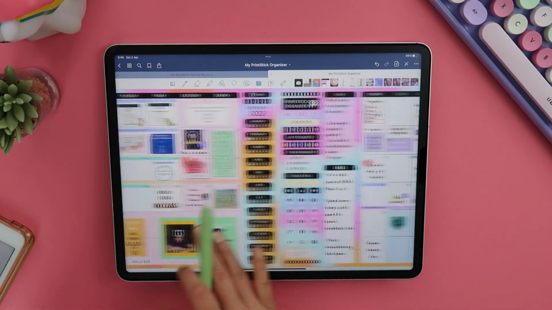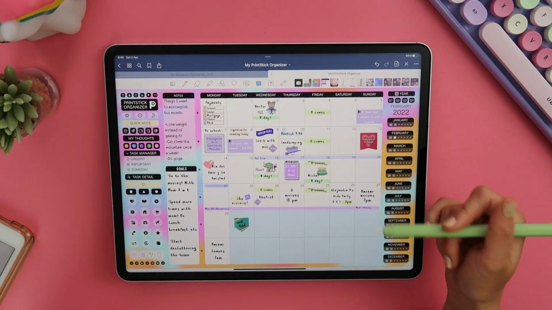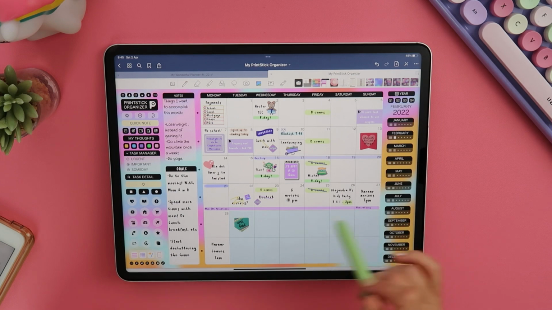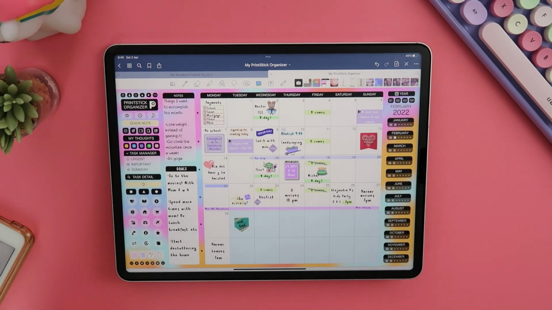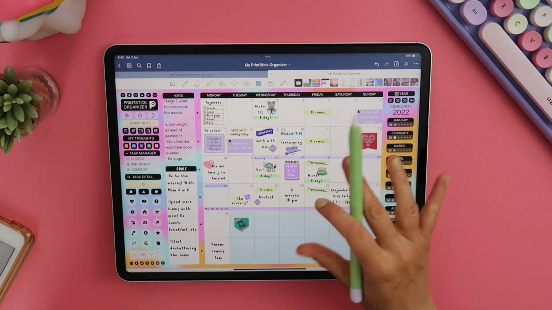Now for the month of February, I didn't do as much in my personal calendar. As you can see, this is it. I did keep track of some payments and some special dates, but I was using my dailies and weeklies a lot this month, so I left the month a little bit more blank.